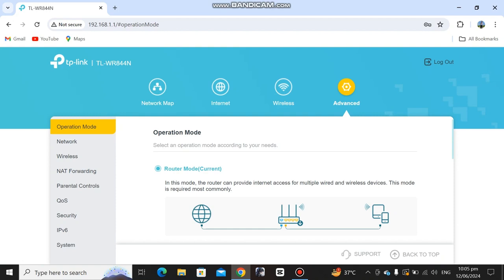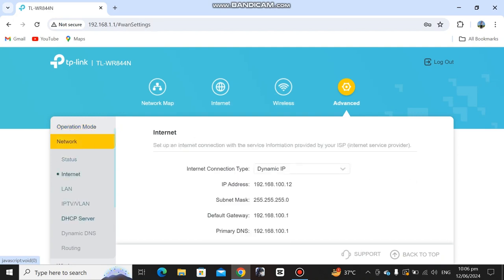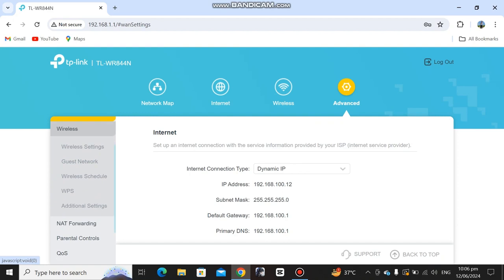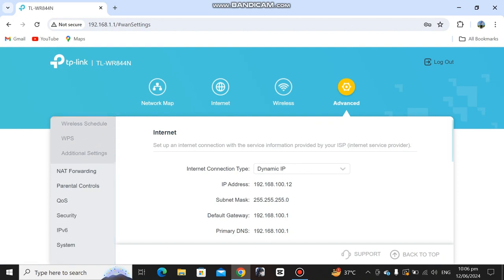After this step, now you can see all your networks, status, internet, and also change your password and routing, wireless, etc. Now you can change all your security, IP address and etc.